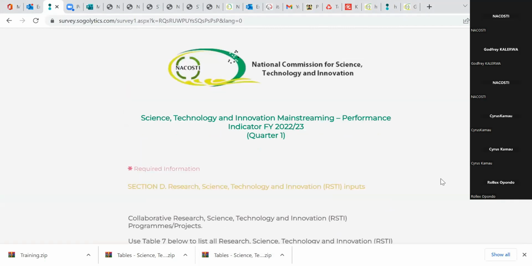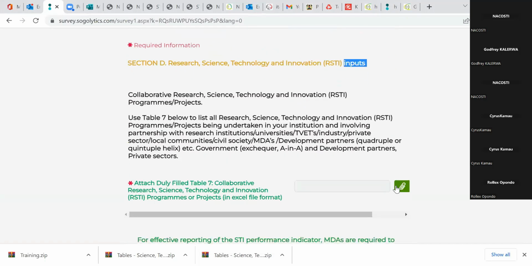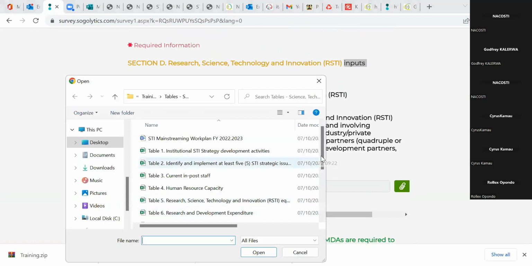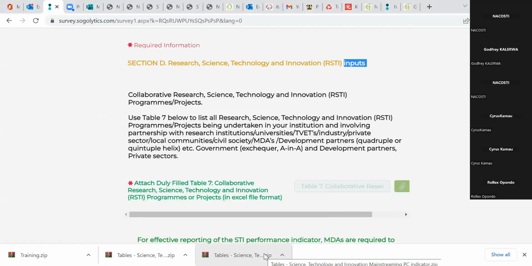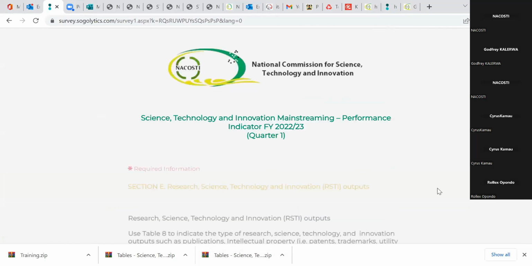It will take you to section D, which is requesting RSTI inputs. For RSTI inputs, there is a table 7, which you populate on collaborative research. If you have any research programs that you're undertaking, like the description above says, a research program either with another institution or with the county government or with an NGO or with another state or with the ministry, any other aspects of collaboration in research, then you put there all science, technology or innovation. Then you click next.